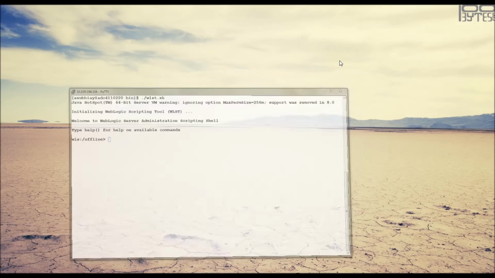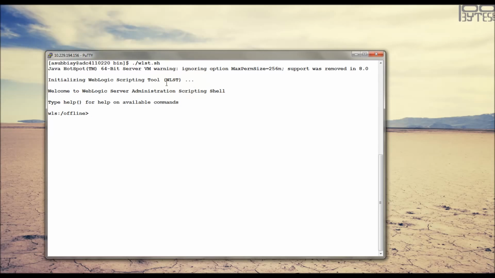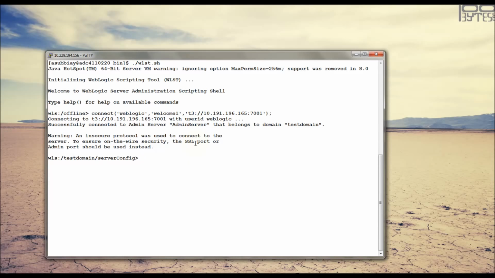Now I will show how to start these servers from a remote machine. For this I have a Linux machine where the WLST is running. Basically, if you want to start any server, a managed server or cluster of servers, the admin server and node manager have to be running locally. Let me first try to connect to the admin server. We have connected to the admin server. Let's try to use the command start ms1.